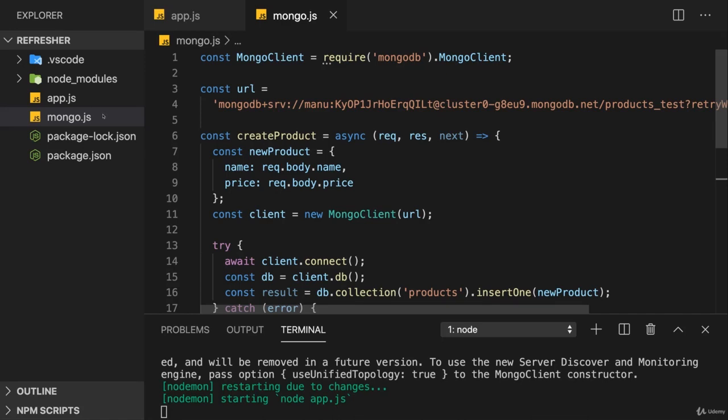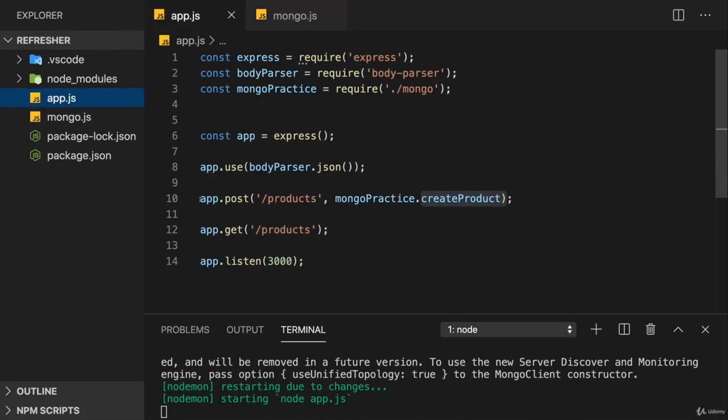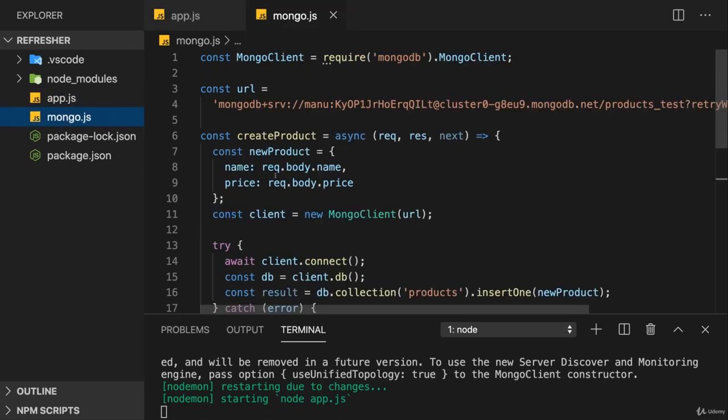So creating products works fine. So we have this part of our application, but now we want to make sure that if we send a GET request, we can display all the products stored in a collection and therefore displaying all documents. To do so, we go back to our MongoJS file.